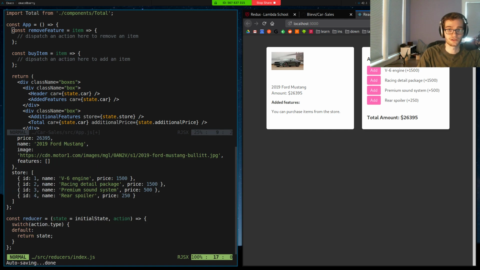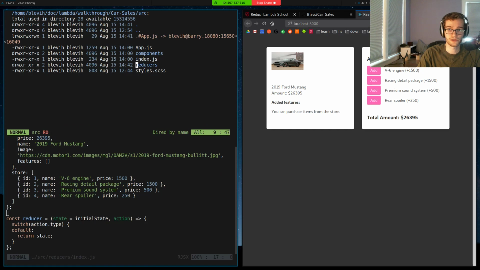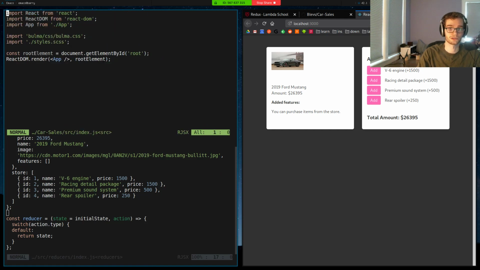We now need to hook up our application to this. So I'm going to go into index.js, because what we're about to do is very similar to what we did with React Router and context. And it turns out React Router uses context under the hood. We need to provide our Redux store to our entire application. That way, anywhere within our application, we can connect our components up to Redux.